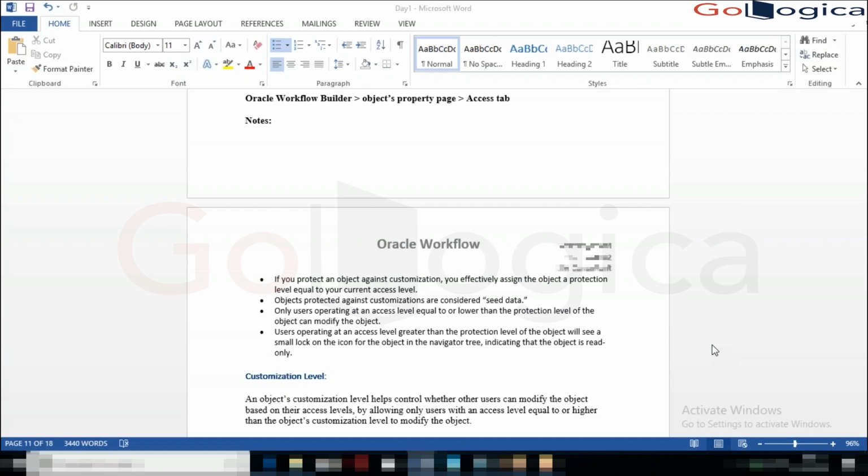Suppose you wanted to send a file to a user, but you wanted to send him only a read-only file. What you can do is set the access level less than 100 and then send it to him, so that if he opens it, even if this user has the higher access level, he cannot modify that. This is one way you can secure your access with the help of the access level.